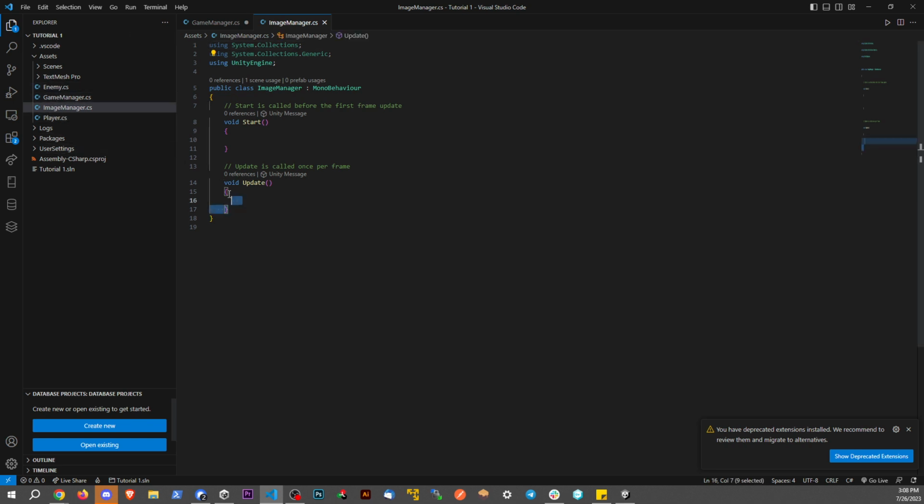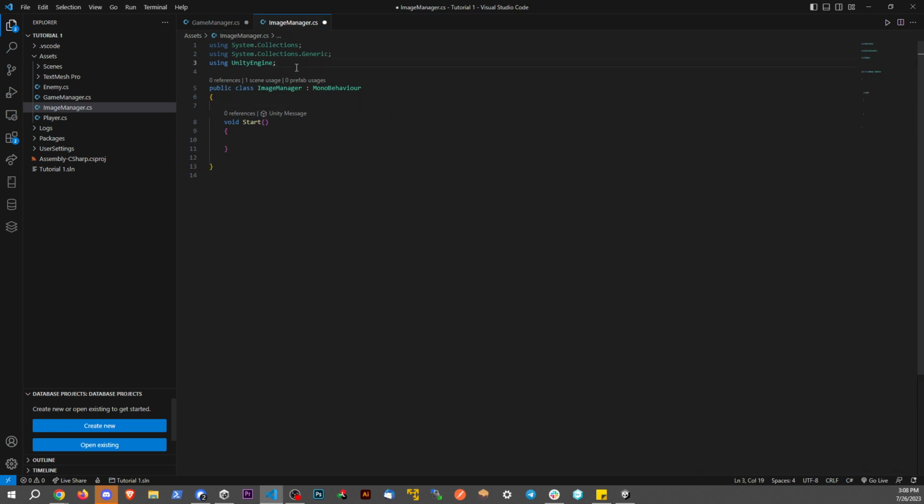What I'm going to do right now is remove the update. In fact, I'll actually keep start. And I'm going to import a namespace. I'm going to say using UnityEngine.UI. The first thing I want to do is make some type of reference to the image, because if we're going to manipulate the color of the image, we want to make sure that we have a reference to it in the script.